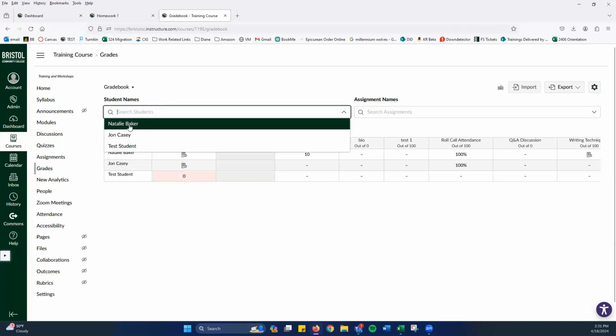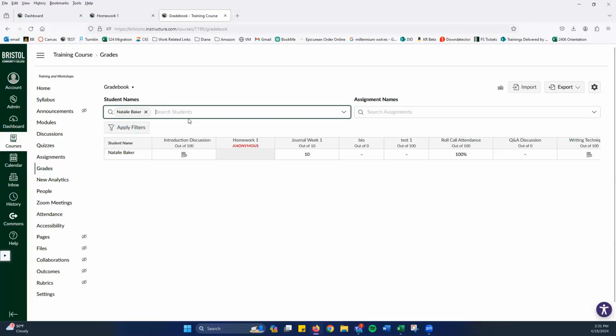I can also search by student, so it will just filter down, so I can only see that one student.